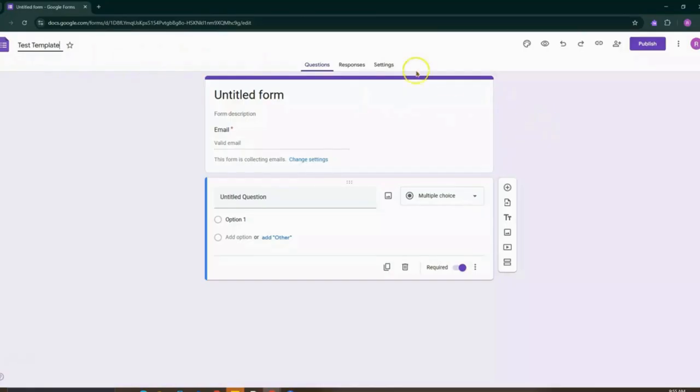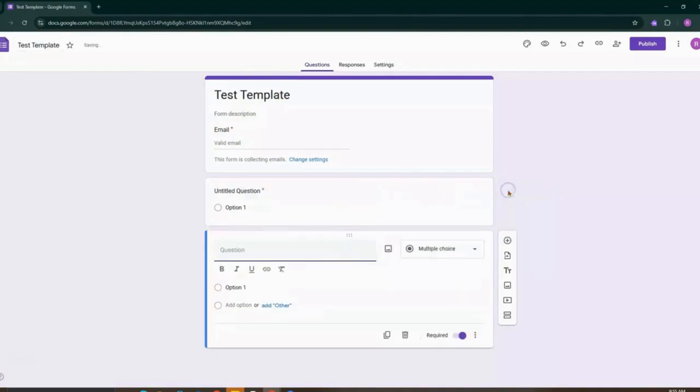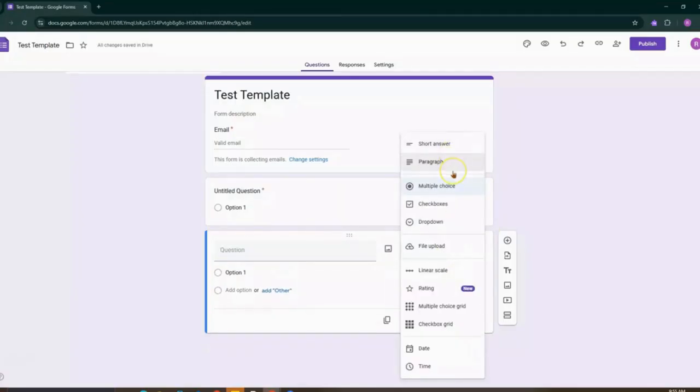To add questions to your Google form, you will select the Add Questions button right here with the little plus symbol. You have the option of choosing multiple different types of questions. You can choose a short answer, a paragraph response, multiple choice, multiple checkbox responses, a drop-down response, or you can even upload a document from your Google Docs or any other application that you want to push into a Google Form document. You also have the option of doing a linear scale, a rating system, multiple choice grid, or a checkbox grid.